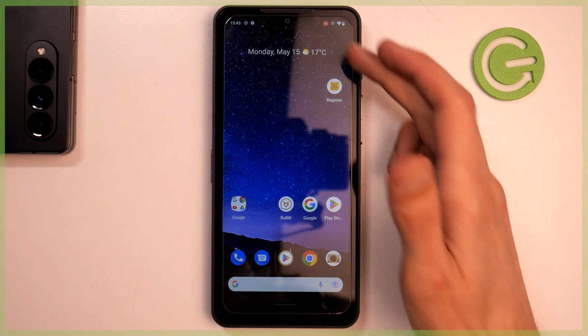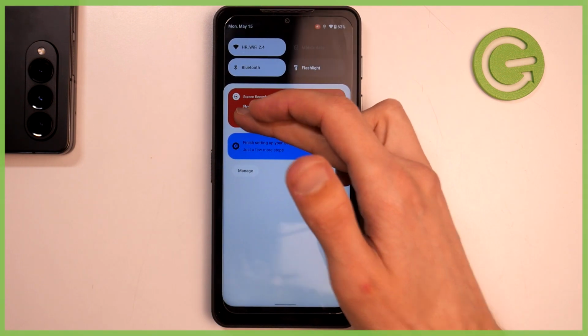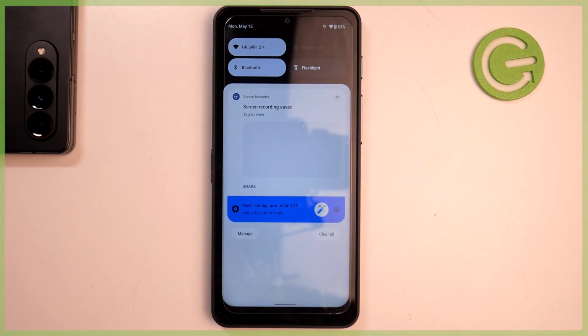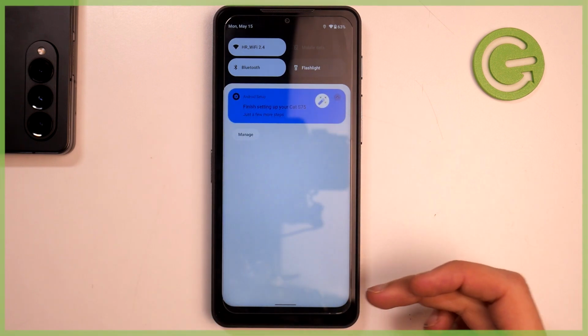And once you're done recording, you can simply pull down your notifications and select stop. And this will automatically save your screen recording to your Photos application.